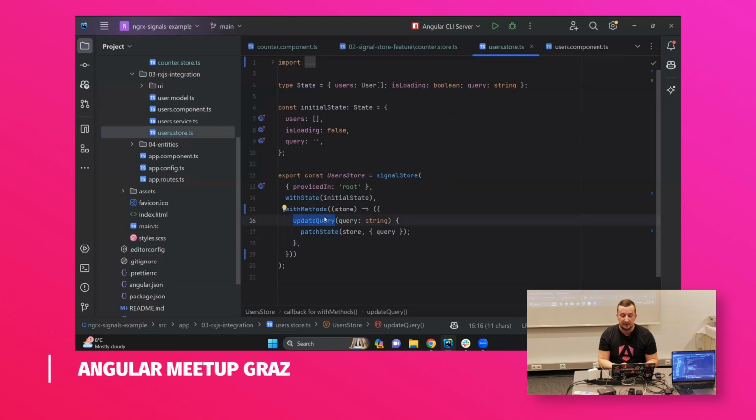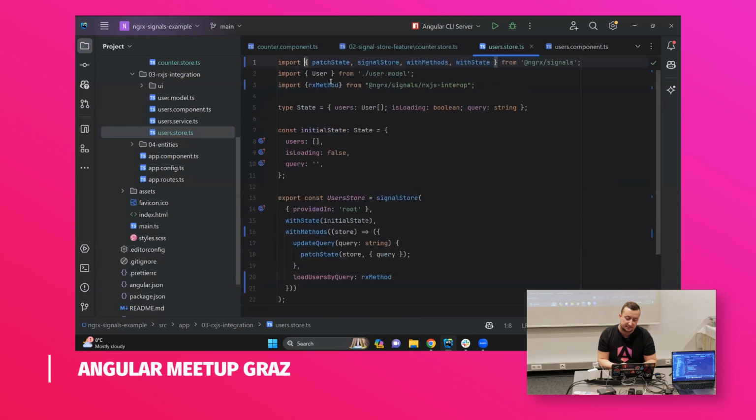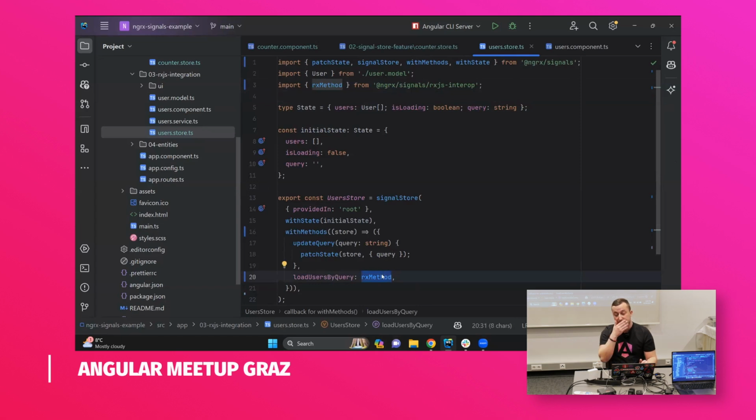So when the update query method is called, the query will be updated. But what we now want to do is, every time the query is updated, fetch users from the API. So we can define a new method. We can call it loadUsersByQuery, like this. And this will be rxMethod. So I'm now importing the rxMethod function from the NgRx signals RxJS interop sub package or plugin. So the NgRx signals package provides a plugin for RxJS interoperability or integration.